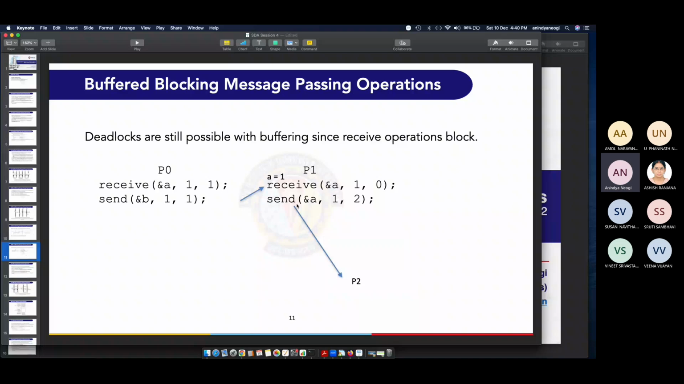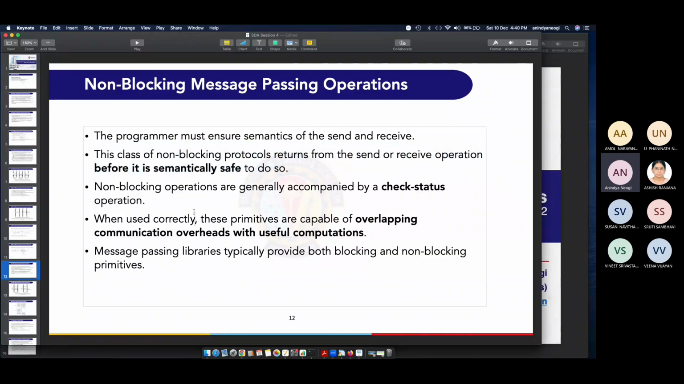Maybe semantically it is not the correct thing to do, right? So be careful with asynchronous because the following steps may be dependent on that receive. In that case, your program may not be the correct one just because you wanted to get better performance. You did asynchronous, but it may not work, right? So make sure that it's semantically safe to do asynchronous.